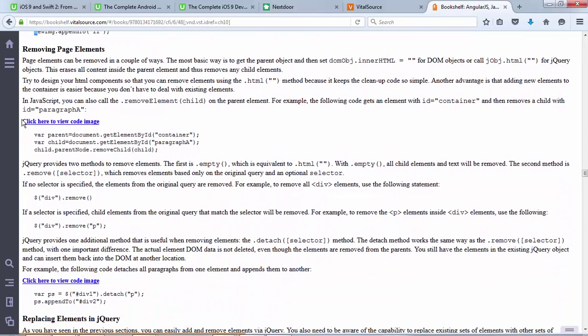Well, not only is it important to be able to add elements to a page, but it's important to be able to remove elements from a page. And the most basic way of doing this, as mentioned on the top of page 284, is to get the parent object and then set the .innerHTML equal to double quotes, the empty string, or to call .html passing double quotes for jQuery objects. Either way erases all the content inside the parent and removes any child elements.